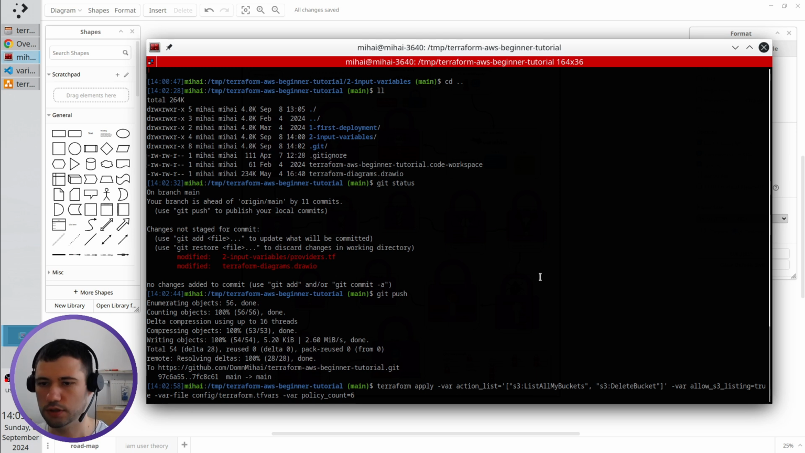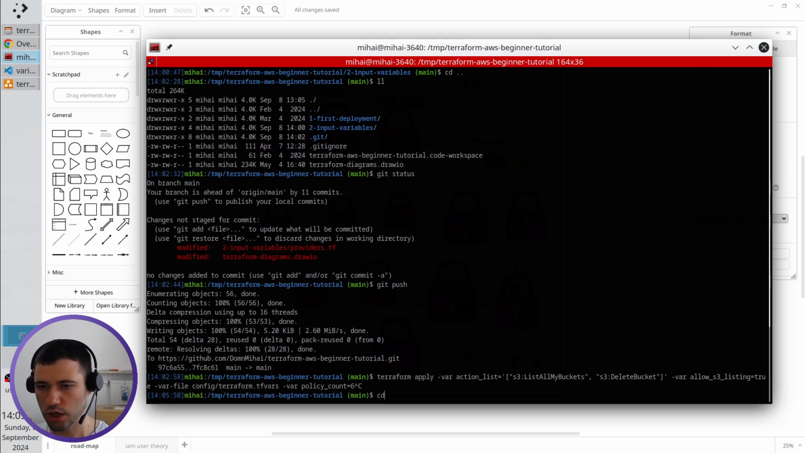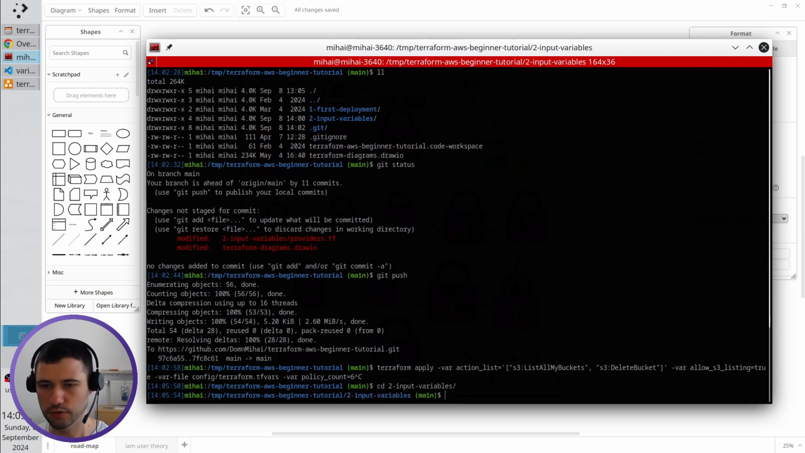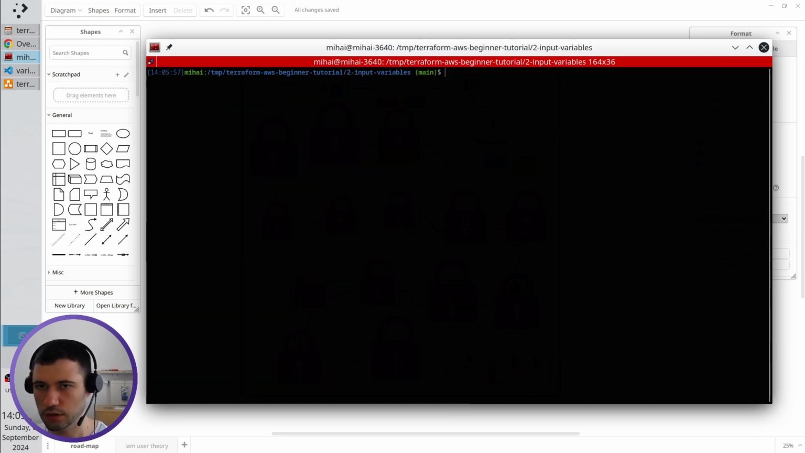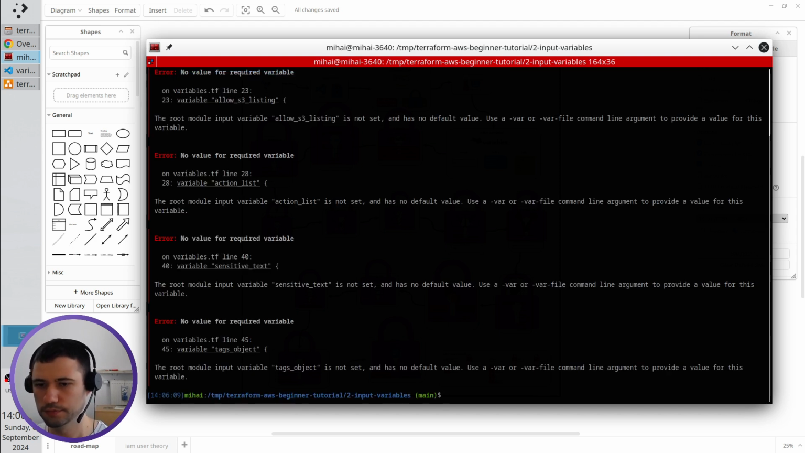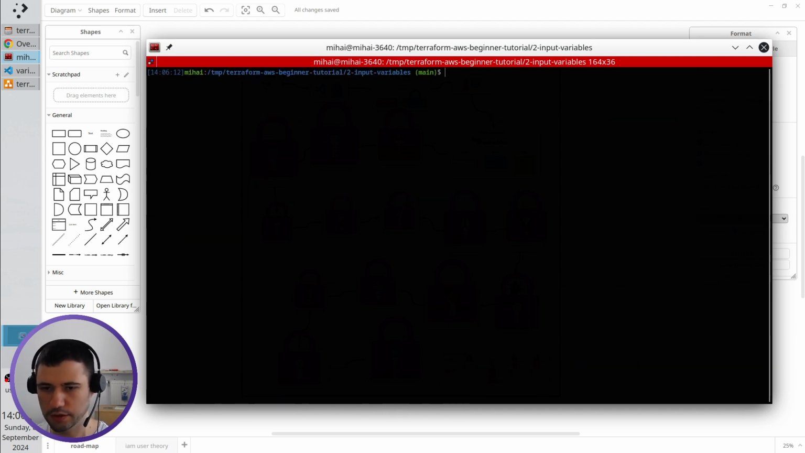So I open the terminal. I go to the input variables folder. I clear the terminal, and right here I write Terraform destroy. I don't want to provide those values, so I press Ctrl+C to cancel. I clear the terminal again.